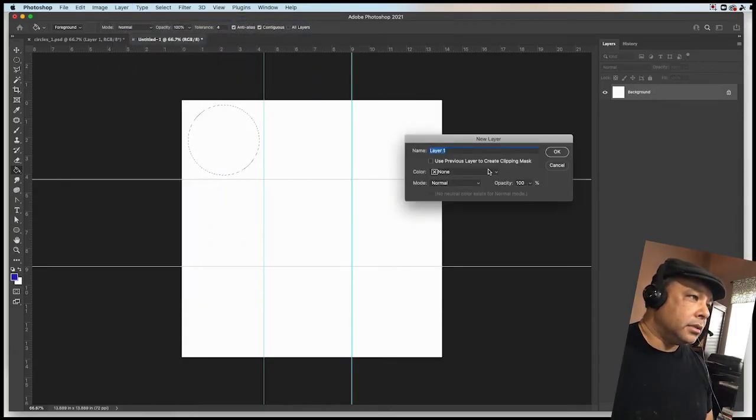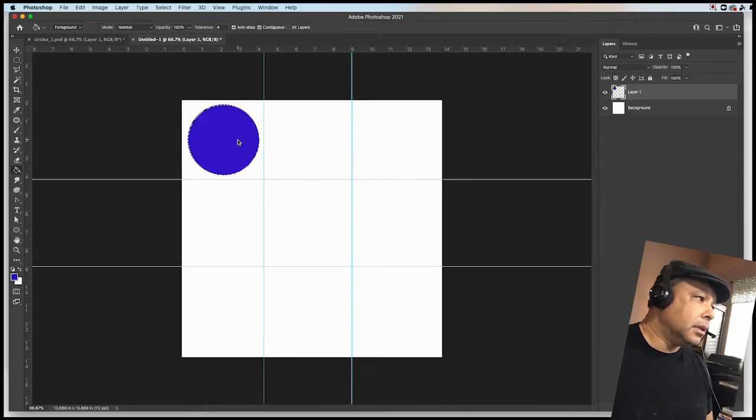Okay, and notice it'll say layer 1. Let's go ahead and keep it that way because in the next exercise, we're going to talk about renaming the layers. Press OK. There we have it. Okay, pretty good. Now let me show you a cool trick.